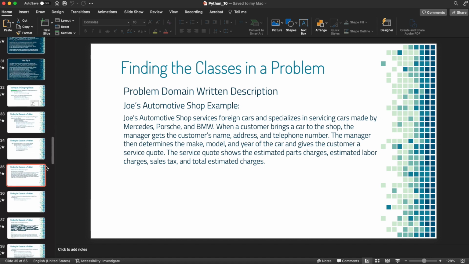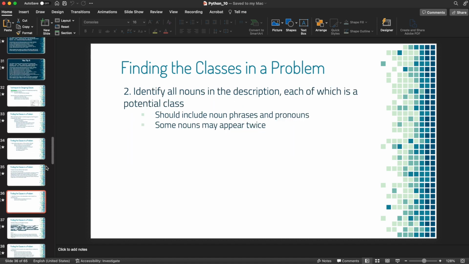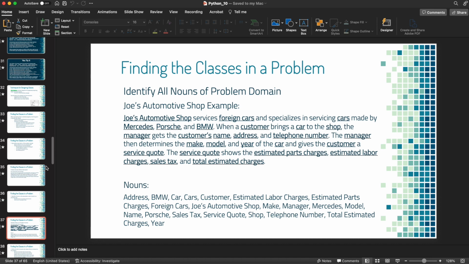So the first thing we want to do is gather all those nouns, right? We want to identify those nouns, each of which could be a potential class. So if we're going to pull those out, this is what we find. All these highlighted pieces here are the different nouns we found.